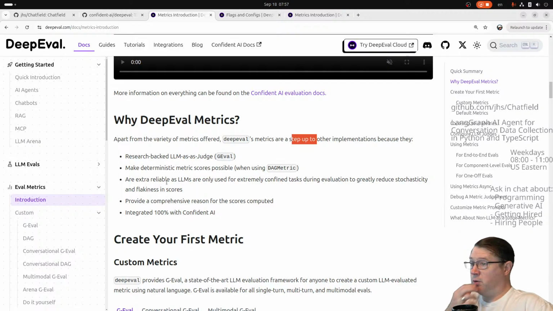Extra reliable as LLMs are only used for extremely confined tasks during evaluation to greatly reduce stochasticity and flakiness.